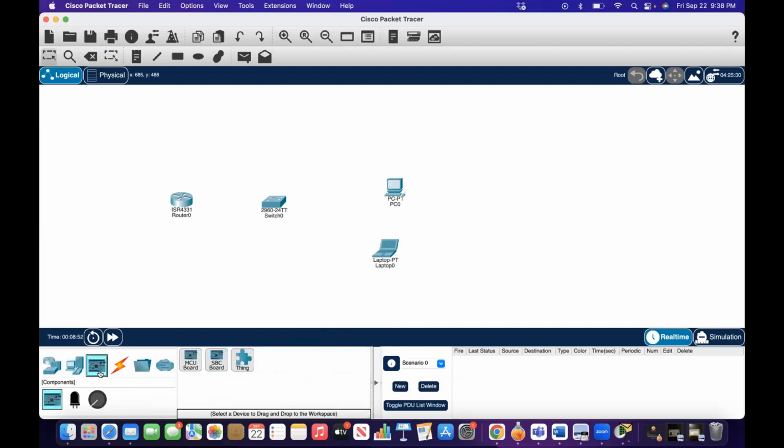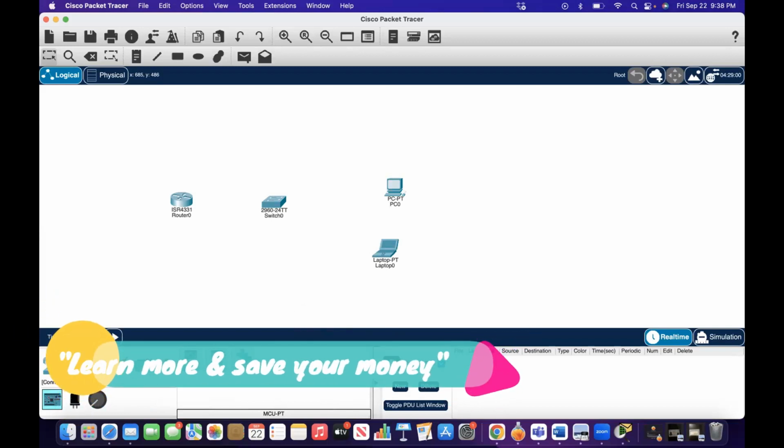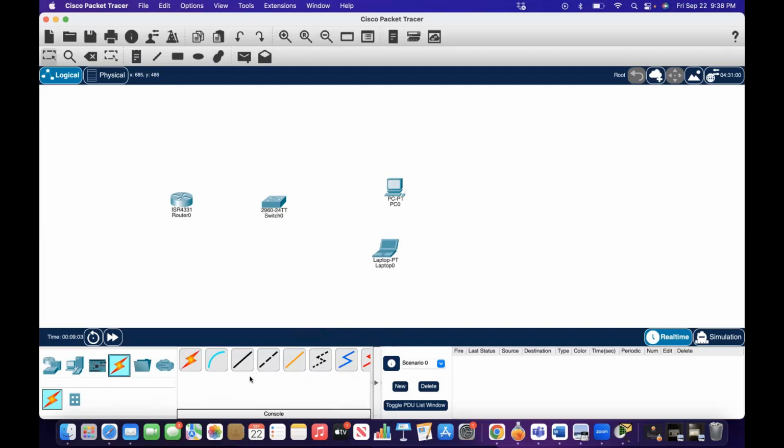Then we have components. These are the components that are not used in the CCNA. Then we have this network cable. So we have different type of cable. We will talk about them. This is automatic cable. That means if you select this and try to connect this device and this device, then whatever the cable type is required, this is going to automatically select the cable.